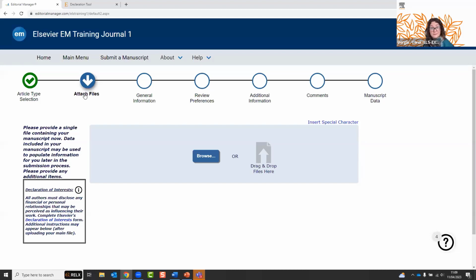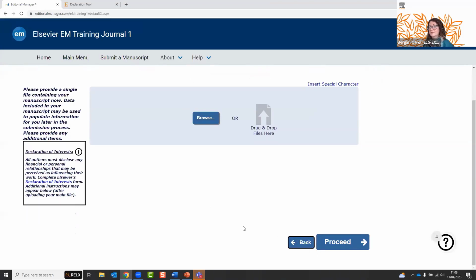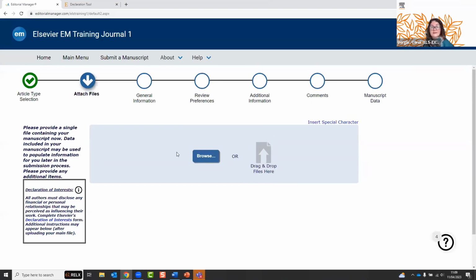If there's missing information and you need to complete that for any of the steps, then that will be in red. You can also click directly on the circle to go directly to that step as well. So rather than using the back and proceed buttons at the bottom of the screen, you can click directly on this to move within the steps for submission.